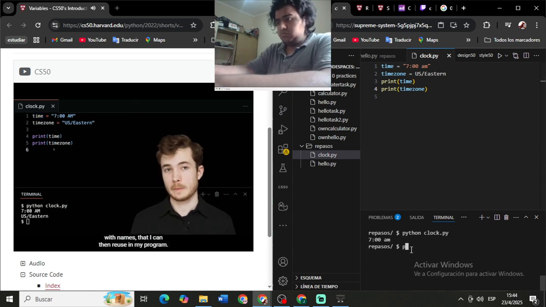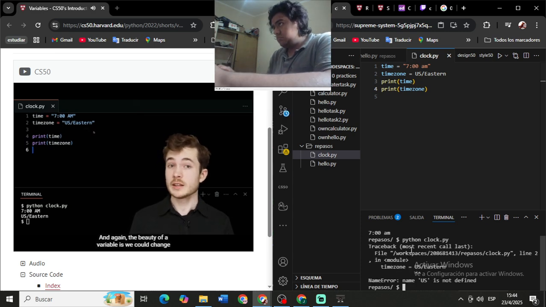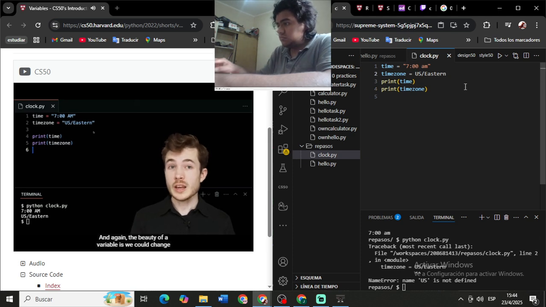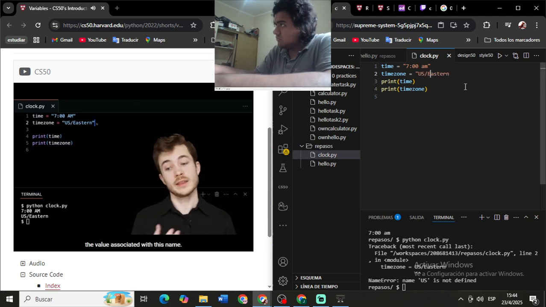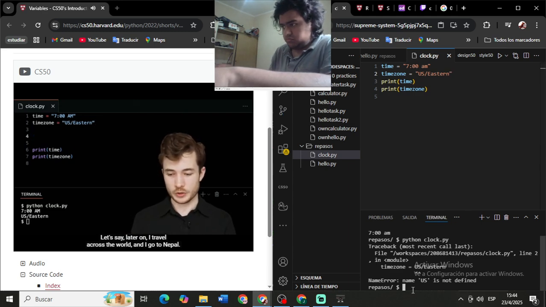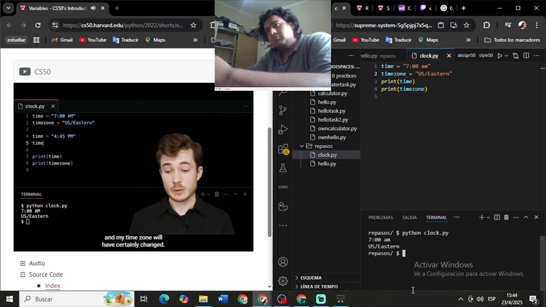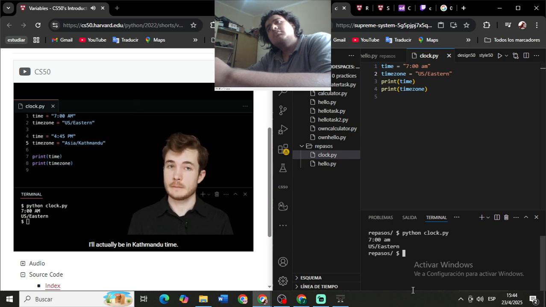So variables are good for associating, in this case, values with names that I can then reuse in my program. But of course, these values might change. And again, the beauty of a variable is we could change the value associated with this name. Let's say later on, I travel across the world and I go to Nepal. Well, over there, it might be 4:45 p.m. instead. My time zone will have certainly changed. I'll actually be in Kathmandu time.